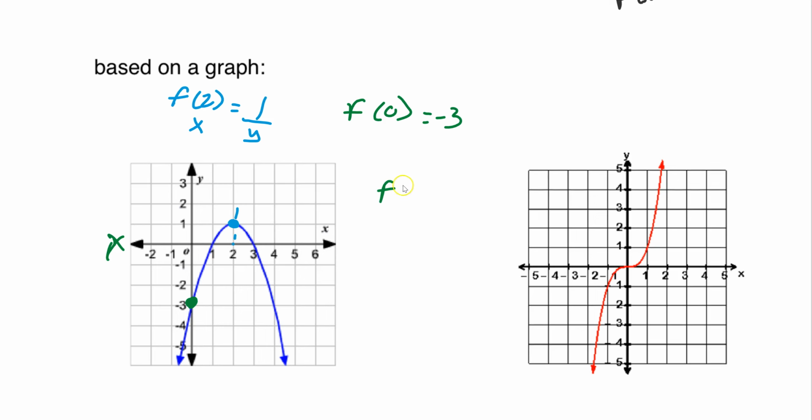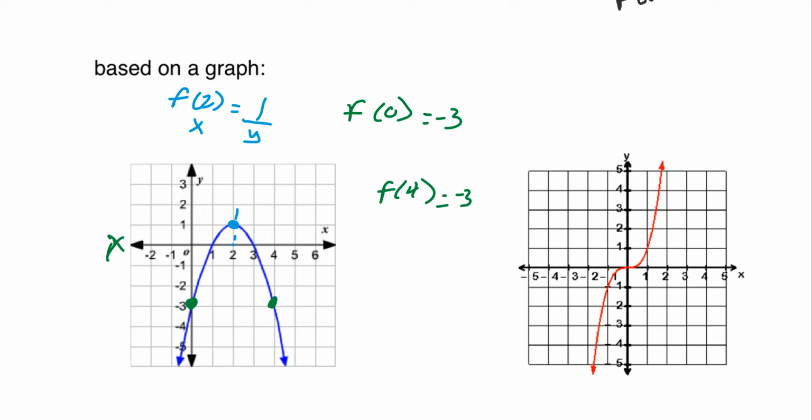If I want f of 4, again, go to 4 on your x. Follow the graph. Also -3. That's why it's not a horizontal line test. It's not a one-to-one function. Let's do it one more time right here. Let's figure out what f of 1 is real quick. That'll be the last thing I do. So again, on your x, go to 1, and then follow the graph. Where does it hit at? It's also at 1. There we go.